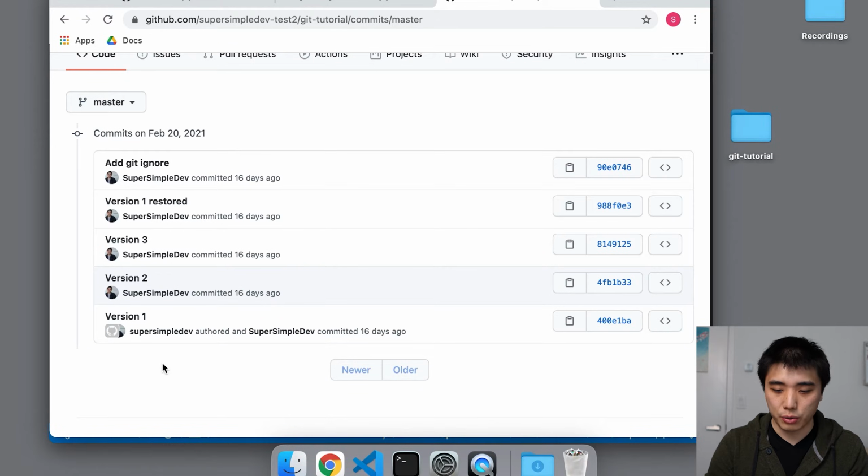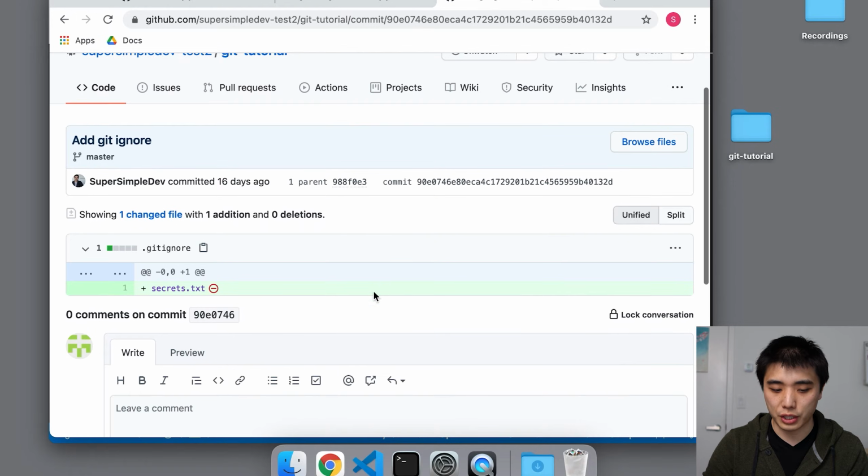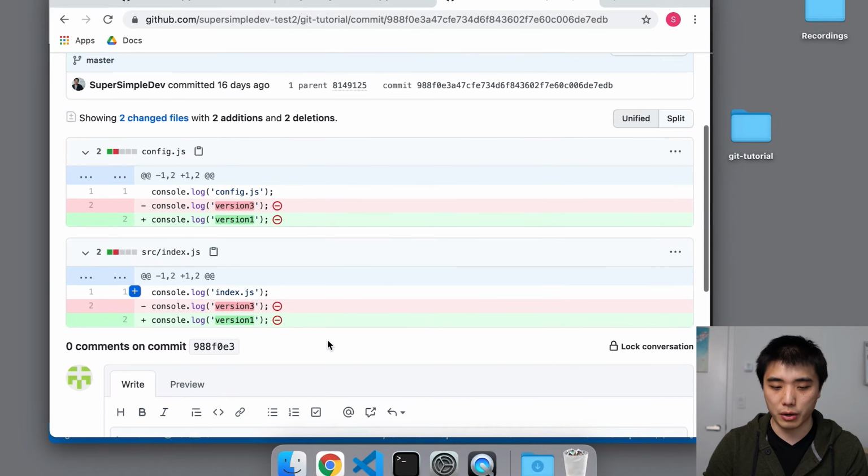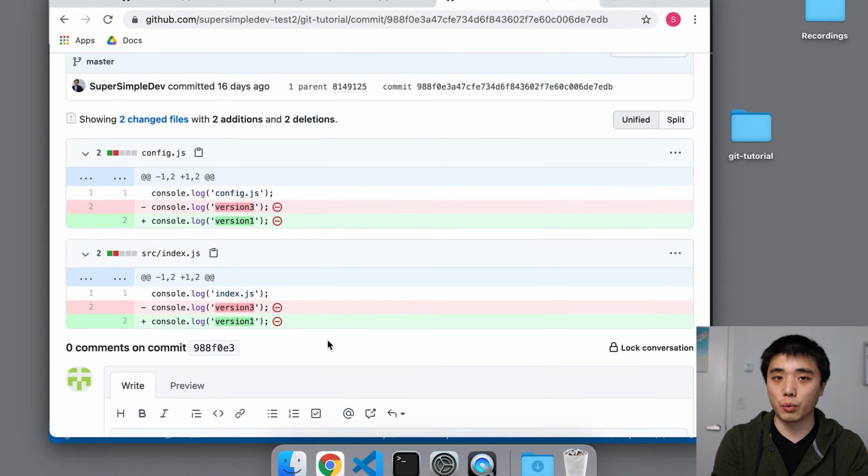So the cool thing about this is that you can also go into each commit, and this will show you the changes that occurred within each commit. So we can go in here and see that we changed some lines of our code, and it makes it really easy to see what changed.